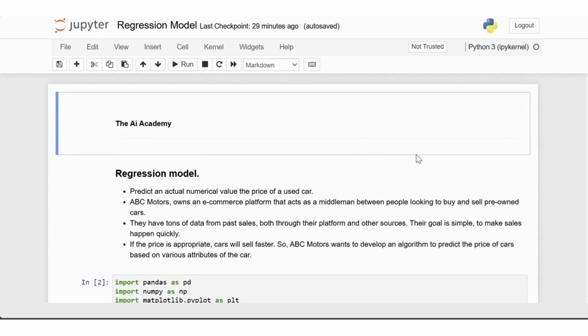In our last lecture, we worked on the classification case study where we classified individuals based on their income. Today, we will be looking into a regression or function approximation case study. This is our second Capstone project, and it's all about predicting the price of pre-owned cars.